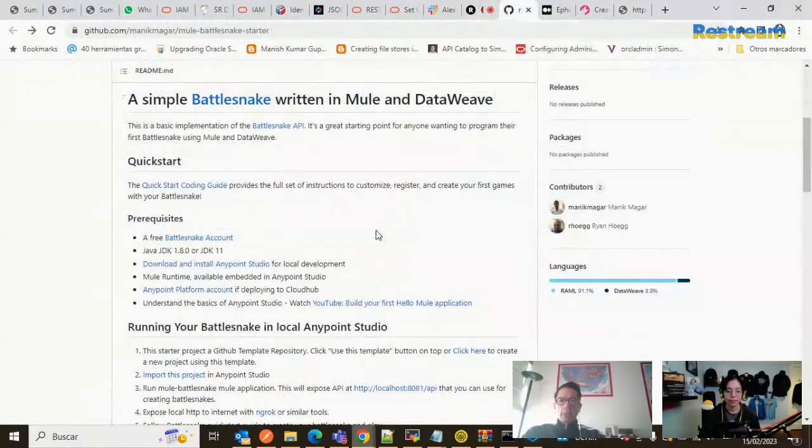Okay, so Alex, in the past days, has been sharing with us how to create your Battlesnake written in DataWeave. And this is the starter project, which is from Manik. If you follow it, it's very simple to make it happen. Actually, this may take you no more than probably 10 minutes to have it up and running on your laptop.